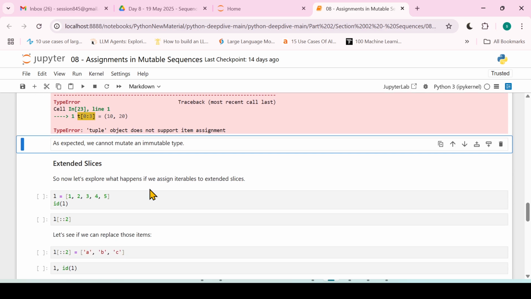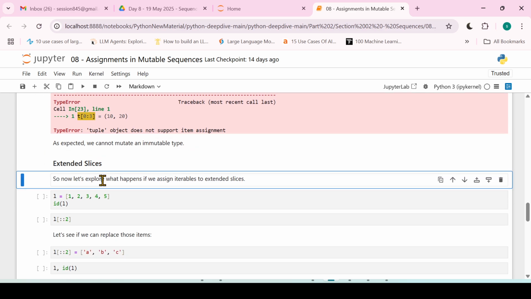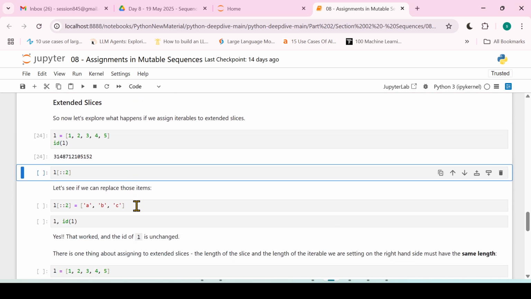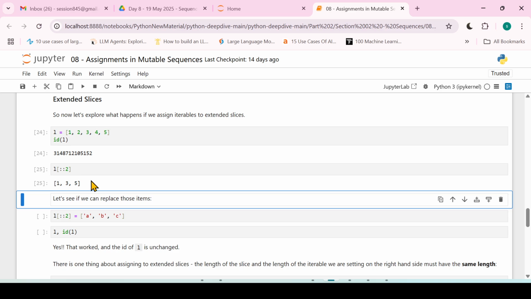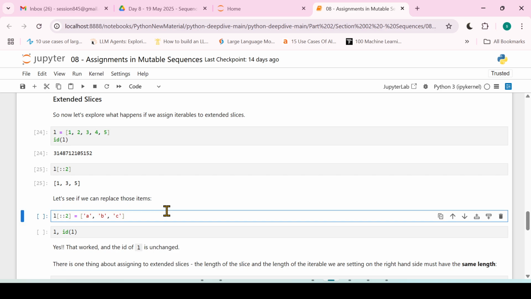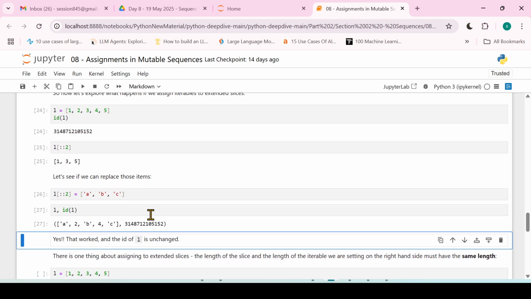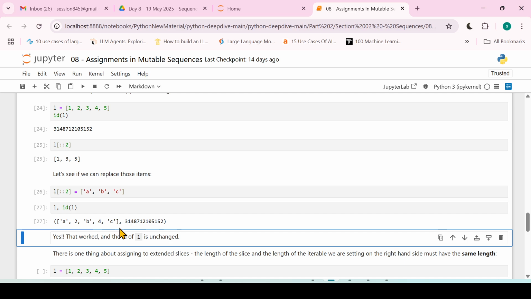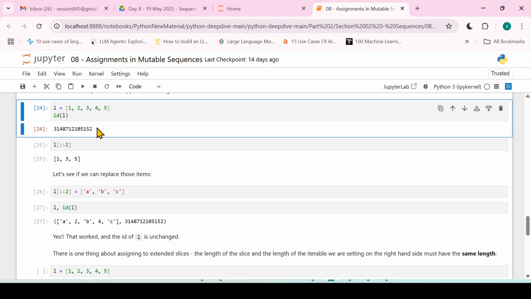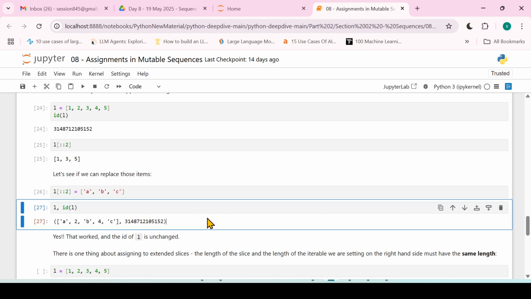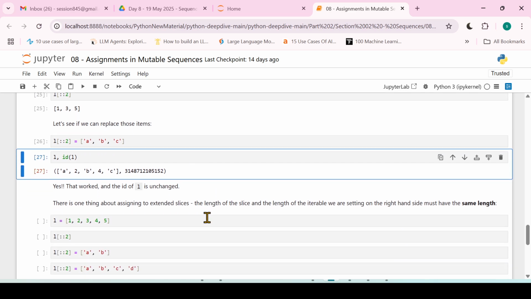Right? Now we'll talk about the extended slice. That means we can even pass the step value. Over here, we have this list. If we do so, we'll get 1 3 5. Now we can replace this with ABC, and then we get this. Instead of 1 3 5, now we are getting ABC, and again the ID is still the same, the object is still the same. We have not changed the object, it has just mutated, right?